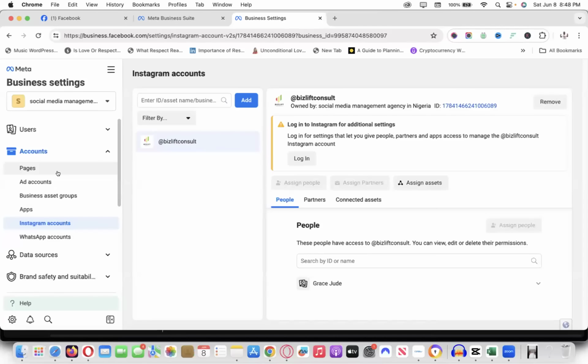But let me explain something. Now, what is an ad account? Because people keep talking about ad accounts. What is an ad account, Seth? An ad account is what allows you to run adverts. Without an ad account, you cannot run an advert because the ad account is attached to the payment. So ad account and payment method, they are family.